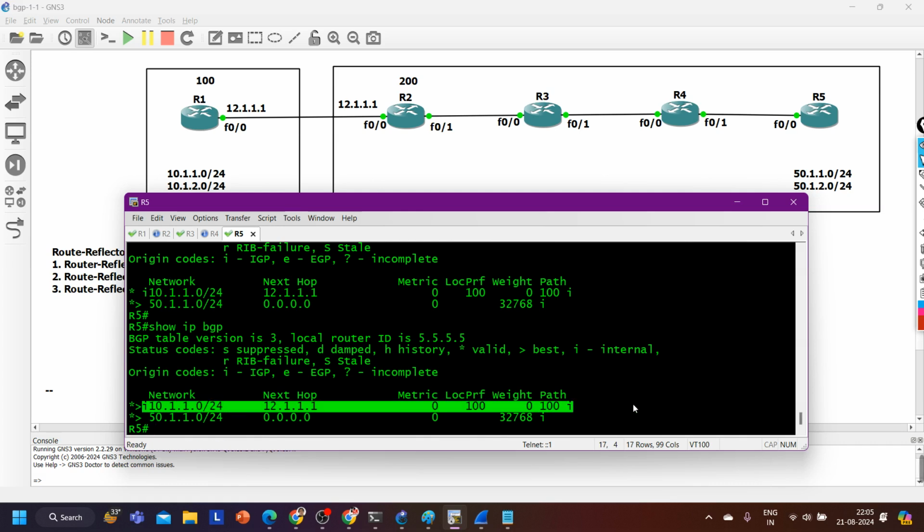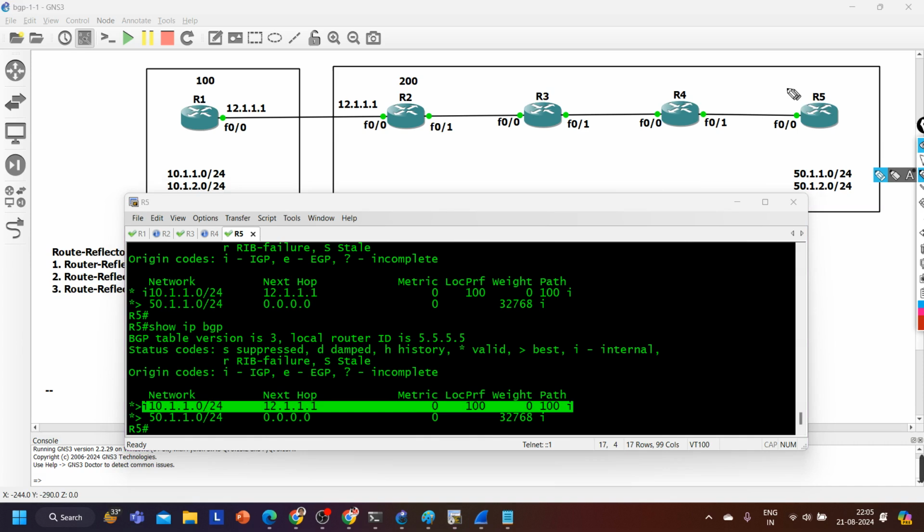Now one question to you. Earlier router 5 was advertising 50 prefixes to router 4, but router 4 was not advertising them to router 3. Tell me, this time will router 4 advertise it to router 3, guys?